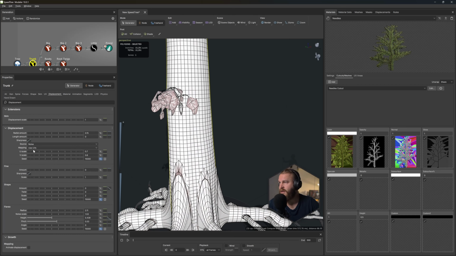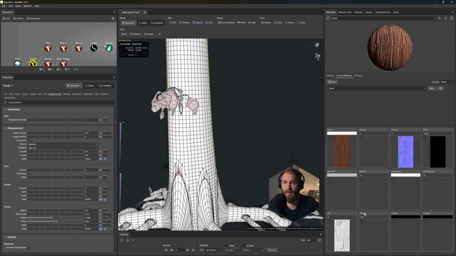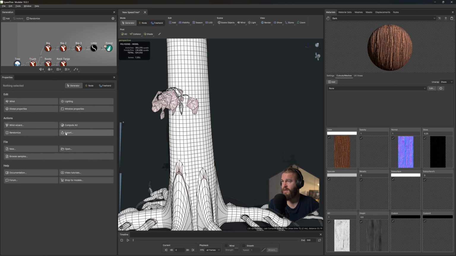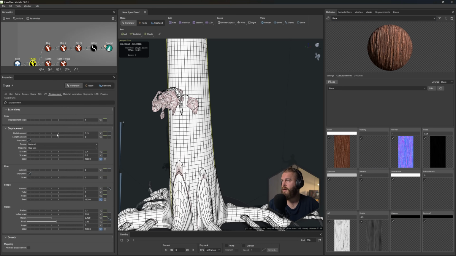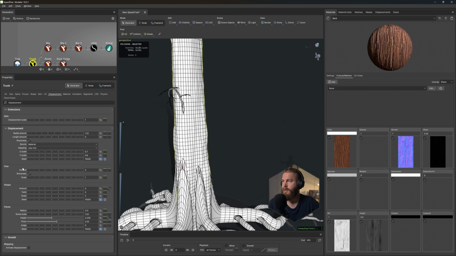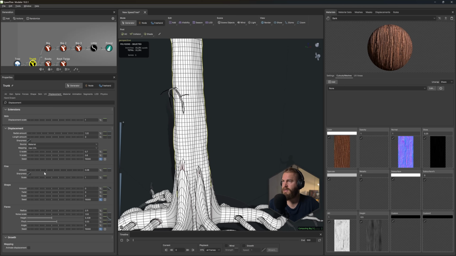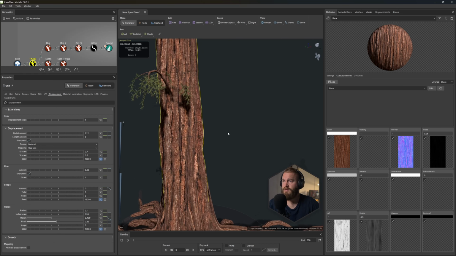Okay, and in the displacement, let's use the material. So if you go back to our material here, you would see in the bark we have our height material here. So if we increase this, let's select this, let's increase this value, and let's give this some more finer noise. Just a little bit of noise. We don't want to overwhelm this. And put this back to standard.